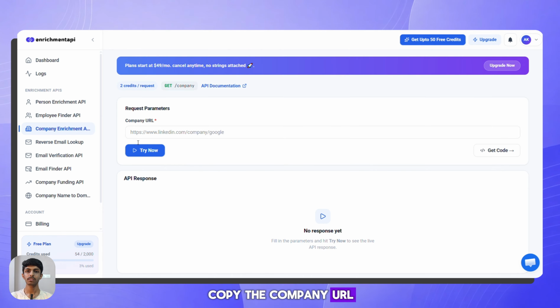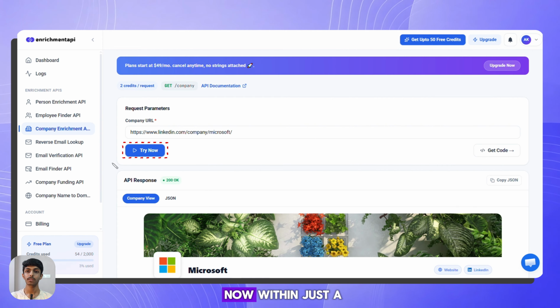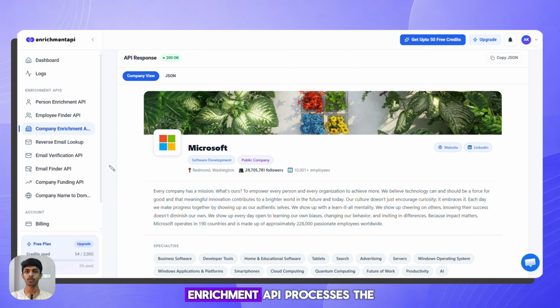Copy the company URL that you'd like to enrich and paste it into the company URL field. Now click on Try Now. Within just a few seconds, Enrichment API processes the company profile and returns a complete response. As you can see, our response has been completely successful with a 200 status code.